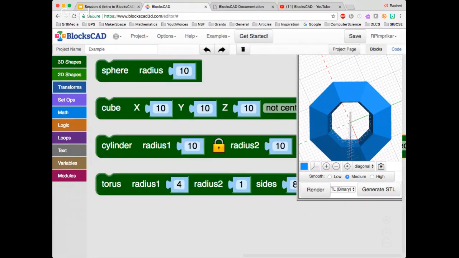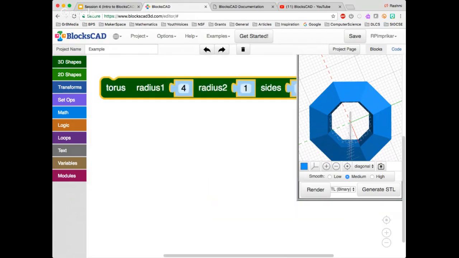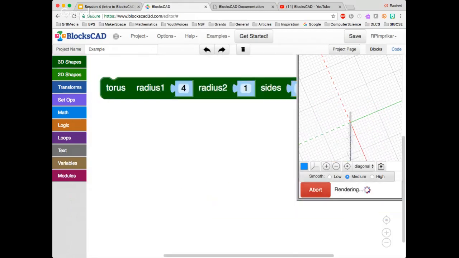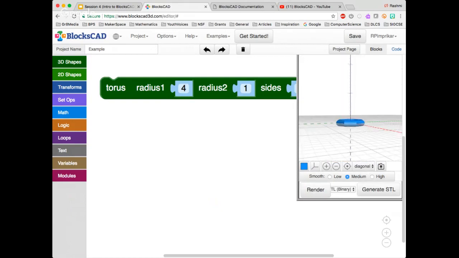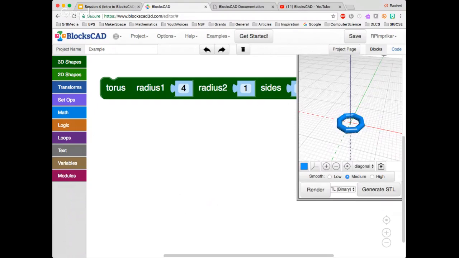Let's say, we just quickly wanted to give you an overview of this workspace. So we talked about render. Render is whatever design you have in your BlocksCAD project. That's what is rendered as a 3D model right here. You can generate STL, which is the STL file which we send to the printer. So that's the button you will press to generate that.